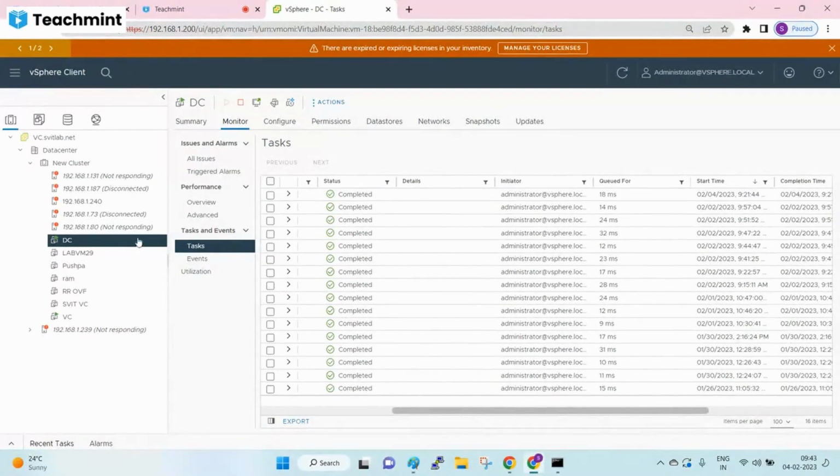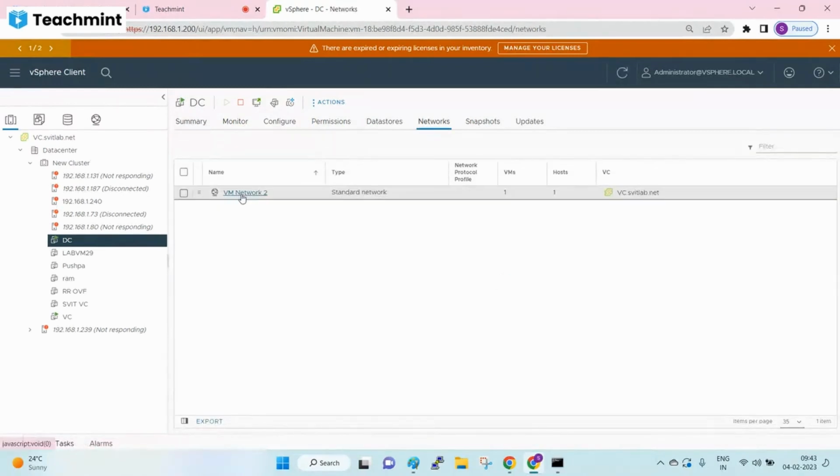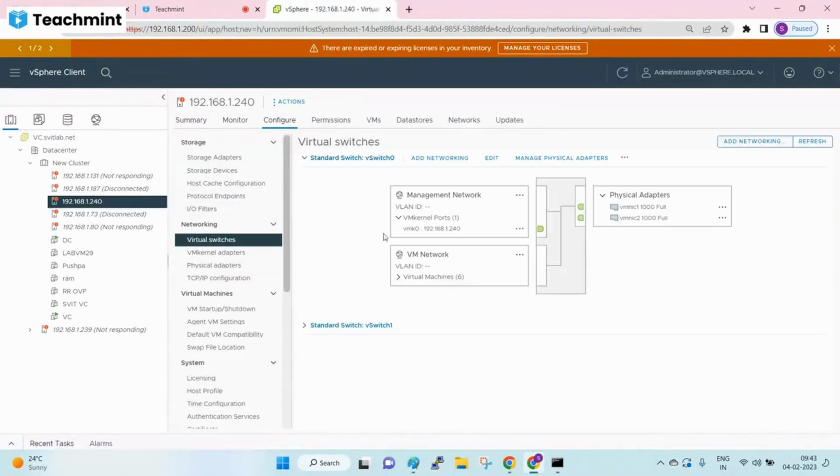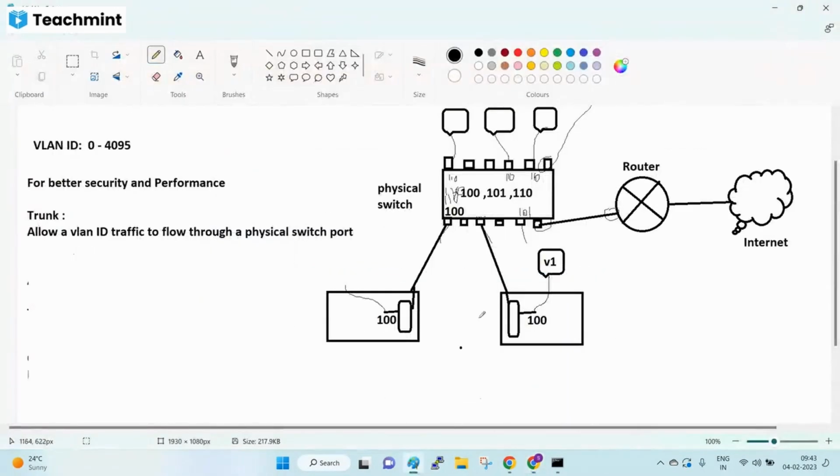Then the first thing you have to check is which network is connected. VM Network 2, so go to that host. Where is VM Network 2? What is the VLAN ID here? And from where it was migrated, you can verify on that host. Okay, so it is correct now. Will it work now? I have entered the VLAN ID here. Still no.